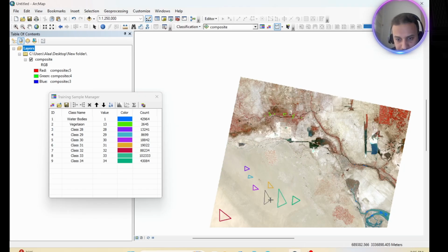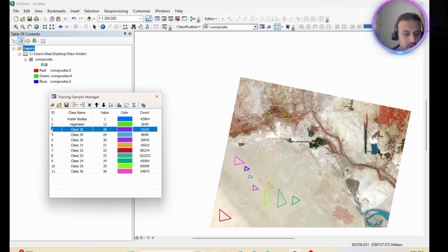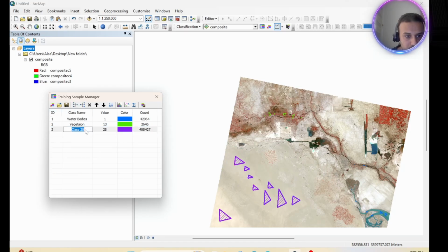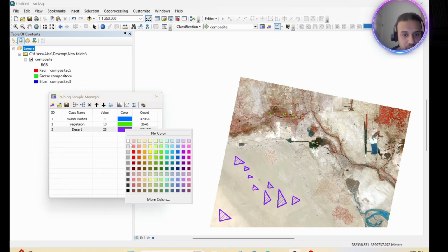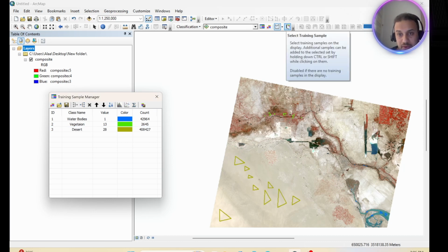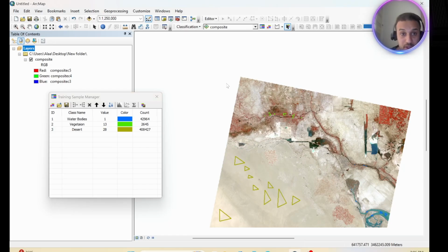Okay, so now the software will know this area with this color is desert area. Click the third one and then shift, merge, and name this classification as desert. You can choose the color, for example beige, this color. Okay, back to select the training samples. If you need to select more, you can use the pan tool, it makes it easy.